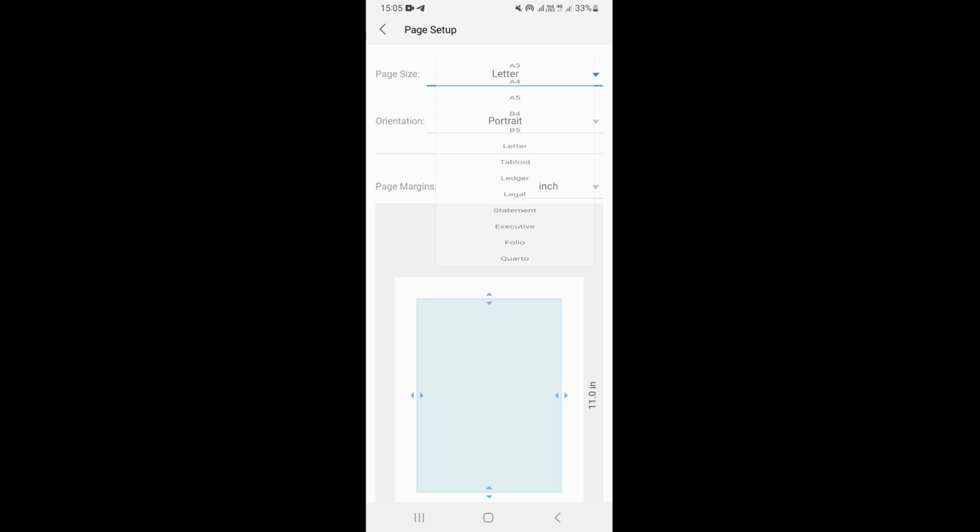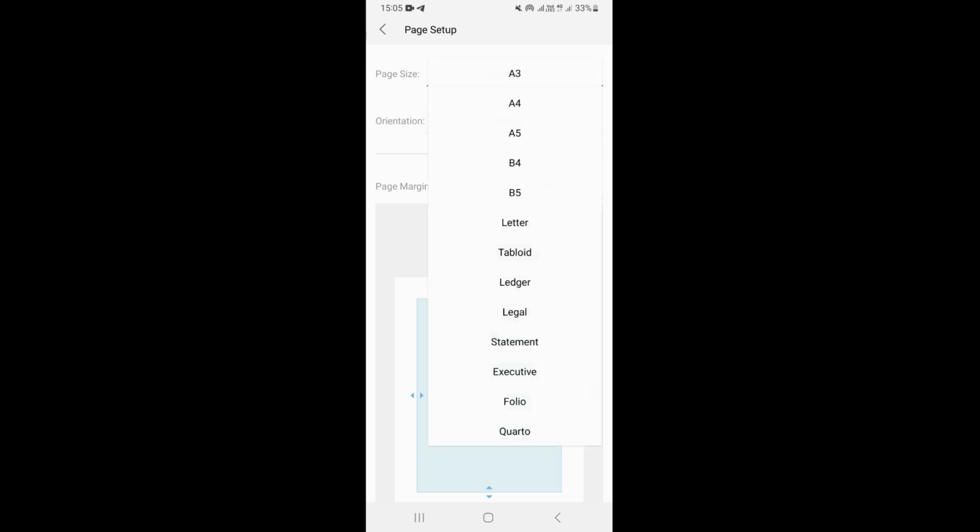So if we want to change it once again to another size, we just need to come right here once again and click right here on this arrow. Let's say we want to choose A3. We just need to choose A3 like this and click on OK. And as you can see, our document has actually increased in size and it's now A3.